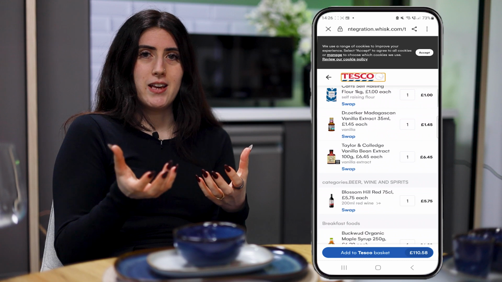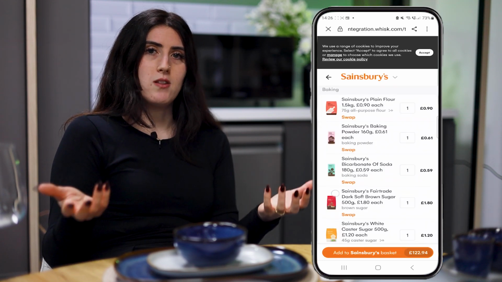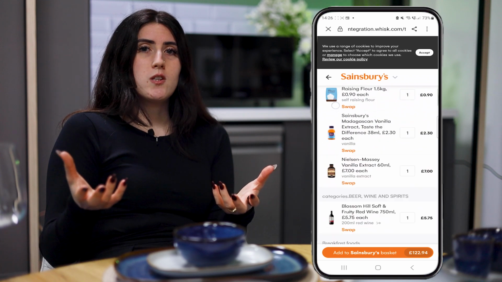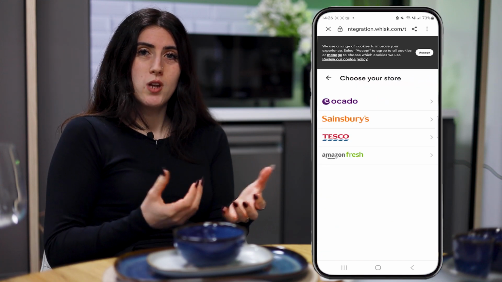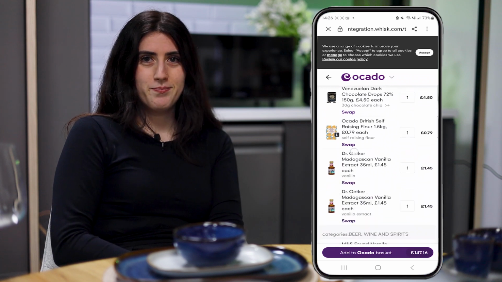Now, the best side to this is I can actually compare prices, something you can never do in store, meaning I can make smarter choices when it comes to my weekly orders of food, making sure I'm going for the cheapest one possible to save myself a bit of money. Now that's everything that we want to talk about with food.